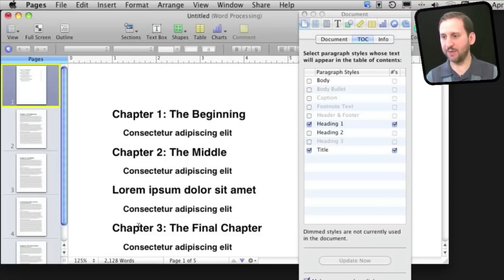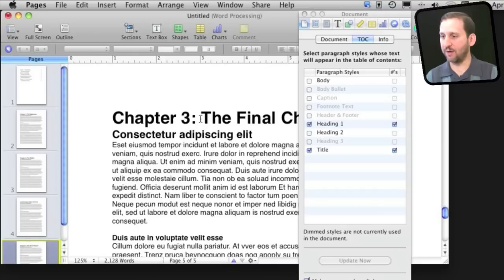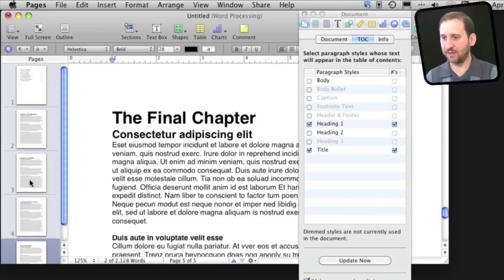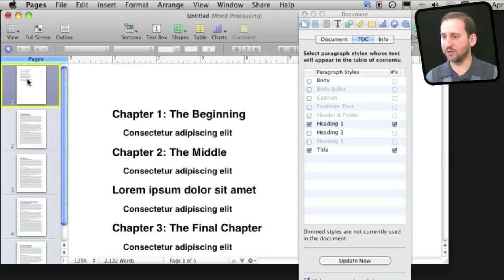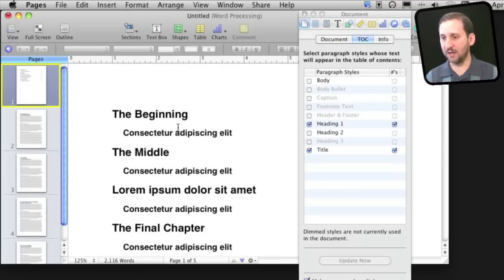Now, I manually type the chapter numbers. That's something I may not want to do. I may actually want to get rid of that, just have chapter names and let the table of contents number them. So I go here now and I update. You can see all the chapter numbers are gone.